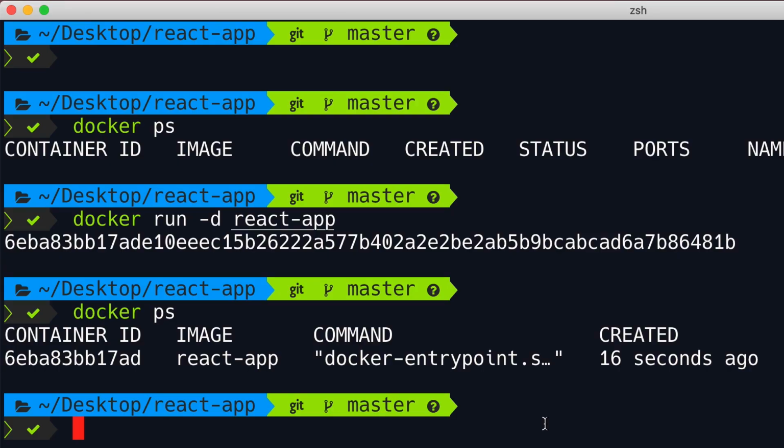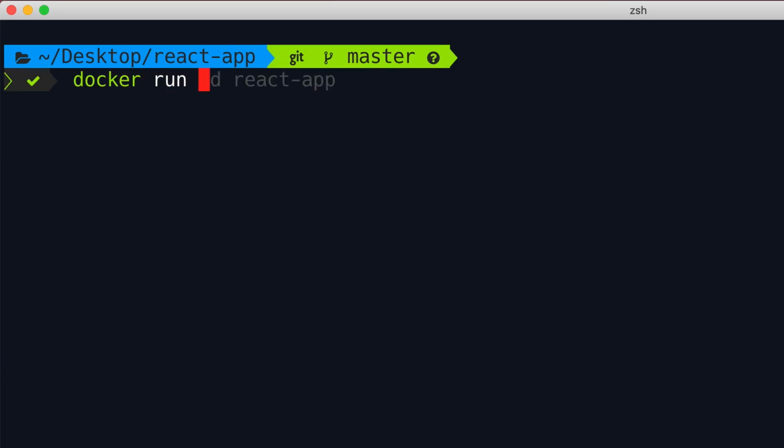But we can also give our container a name when starting them. So let's start another container in detached mode. This time we're going to use --name to give it a name. I'm going to call this blue-sky. It's easier to work with than a randomly generated name by Docker. And we're going to use the React App image.